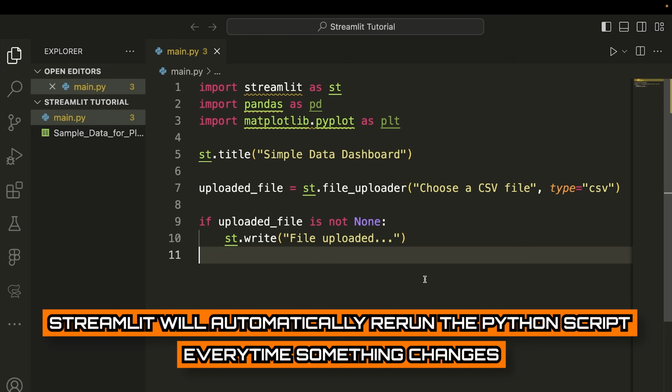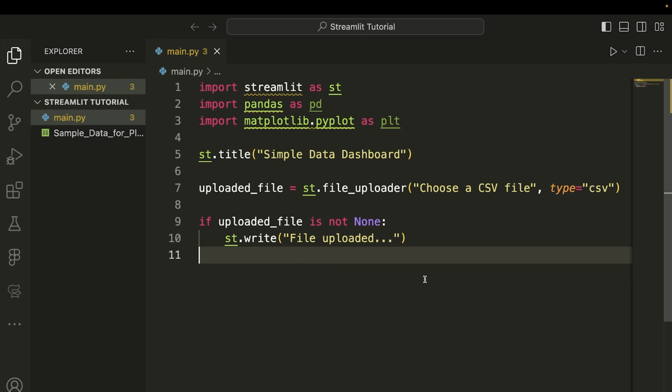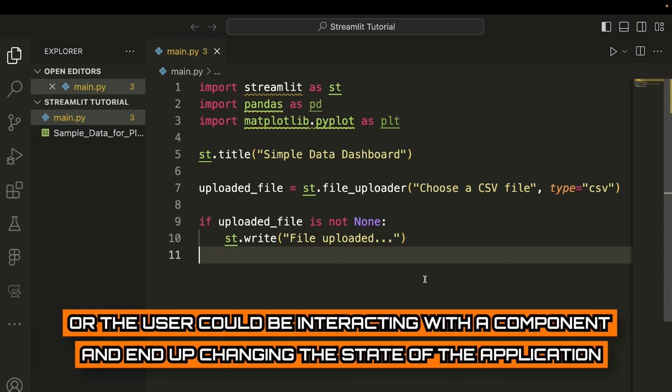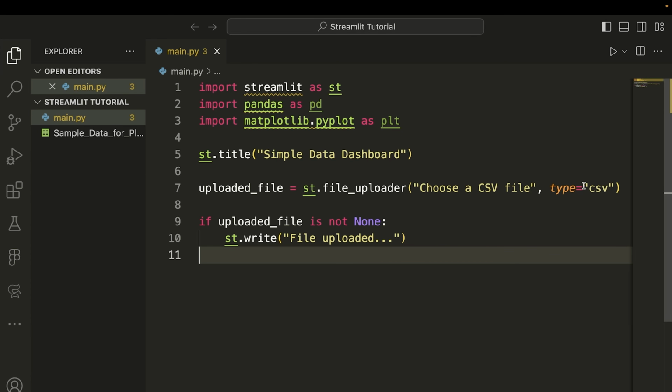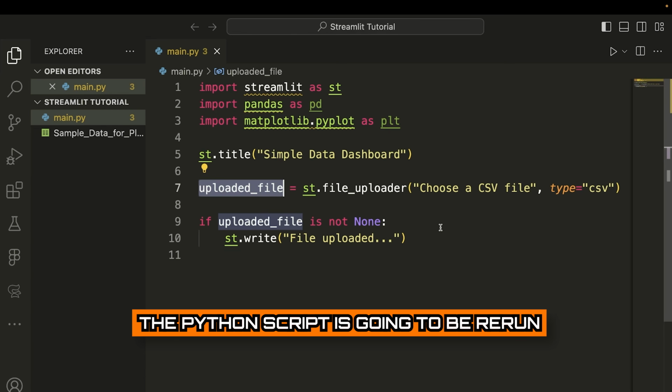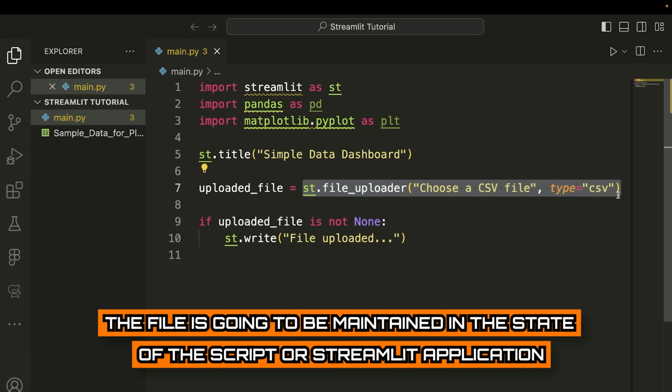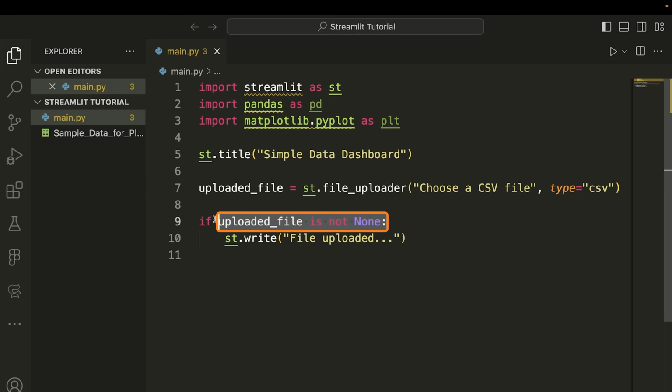So Streamlit will actually automatically rerun the Python script every time something changes. Now what I mean by change is that we could be changing the source code, or the user could be interacting with some type of component and actually end up changing the state of the application. So in this case, if the user uploads a file, what's going to happen is the Python script is going to be rerun. That file is going to be maintained in the state of the script or the Streamlit application, and then when we get to this if statement, this will change, so the uploaded file will not be none, and will end up rendering file uploaded.